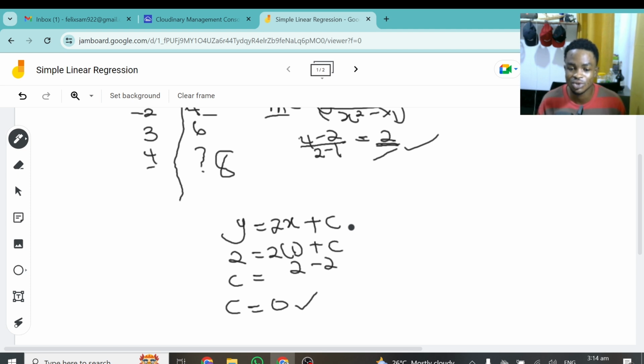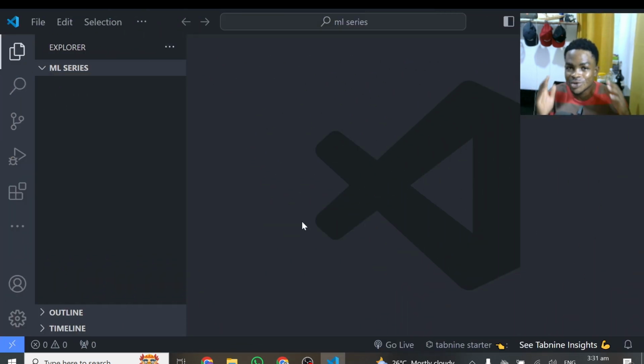Now we'll move on to how to code this in Python. We'll be using the Python programming language to implement the information we've just demonstrated here. So let's get into that. All right, so now it's coding time, and let's try our best to implement what we've learned using Python. Over here, I'm using Visual Studio Code, and I've just created a folder on my desktop called ML series, and I've dragged that folder into Visual Studio Code.